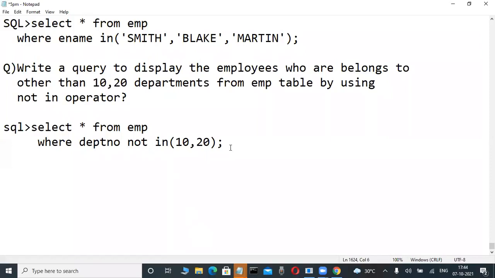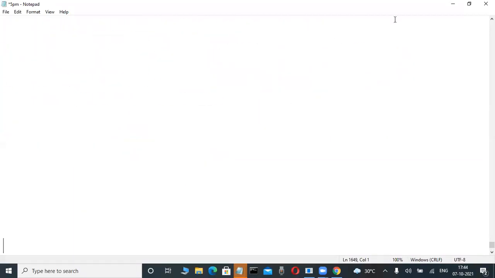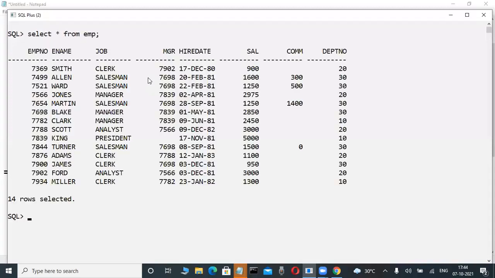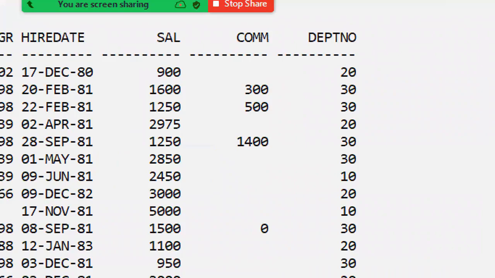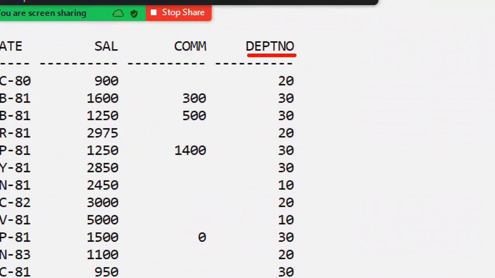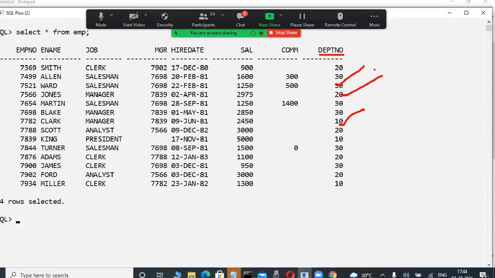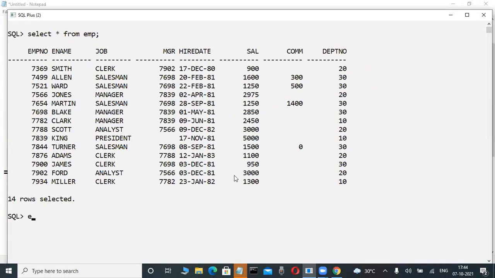Now slowly observe it here. Slowly concentrate for 5 minutes, and today you will totally understand IN and NOT IN. This is the EMP table. Concentrate, very interesting, I like this concept. Department number is a column here. In this department number, how many types of department numbers are there? 10 is a department, 20 is a department, 30 is a department. Only 10, 20, 30 are given in the practice EMP table.